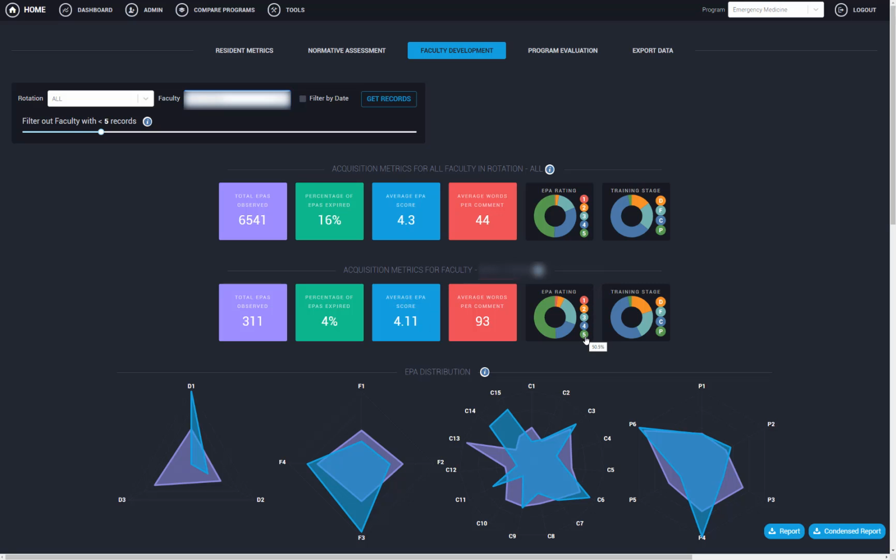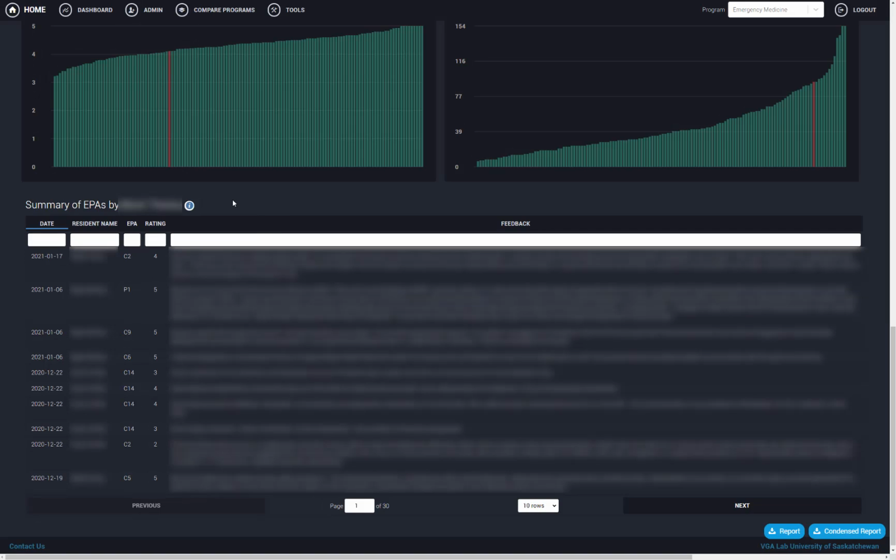The narrative analyses include the average number of words per comment. Notably, some literature has shown that this number correlates with the quality of the feedback, but we appreciate this is a very rough metric. Additionally, scrolling to the bottom of the screen loads a table that contains all the EPA assessments that this faculty member has completed. The table can be sorted by resident name or entrustment score, and the narrative comments can be searched.